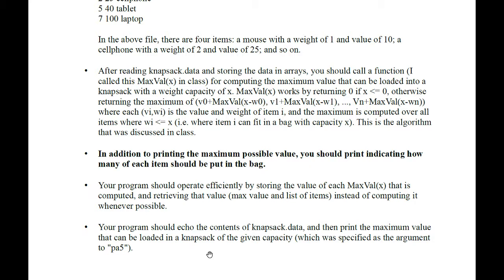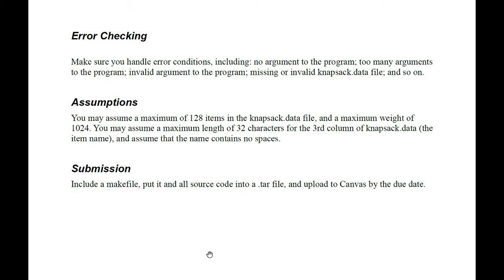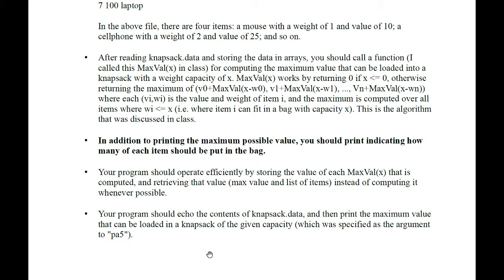All right, in the very beginning of your program, I want your program to echo the contents of the knapsack file. So one of the first things you're going to do is open knapsack.data, read in each line, parse it into a weight, a value, and an item name, and store it in some kind of structure. When you're done with that, go through your structure and just print that out for the user in some nice, easy-to-read tabular format, so that the person running this knows exactly what the set of items are that they're working with. Then go ahead and tell them what the maximum value is and how many of each item gets you that maximum value.